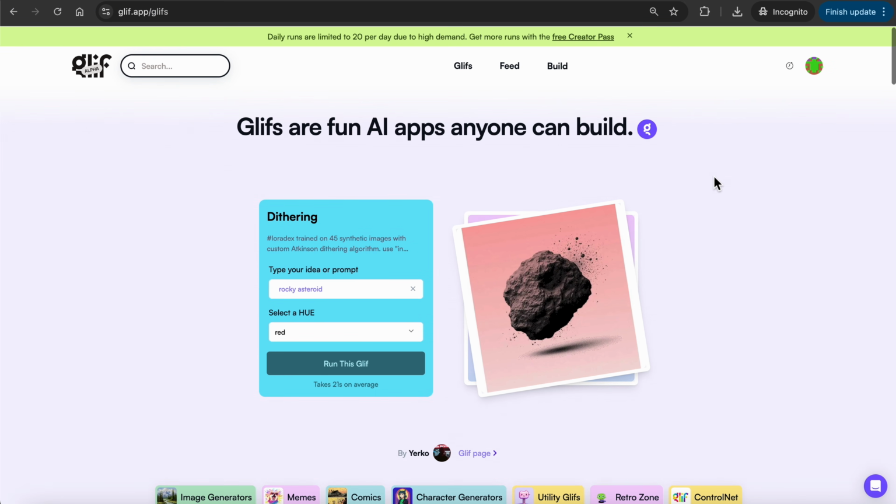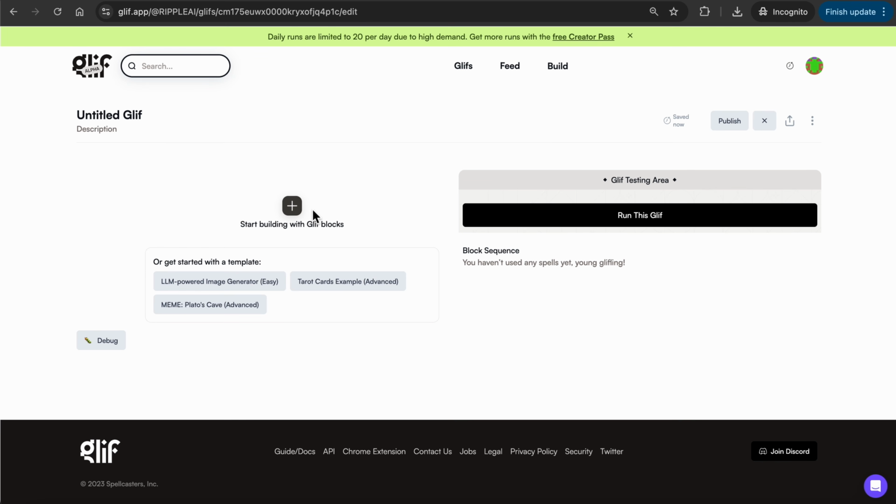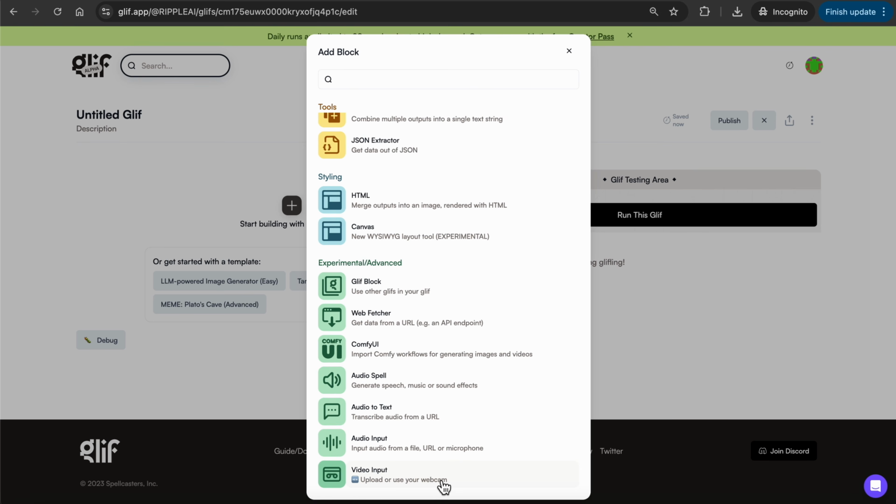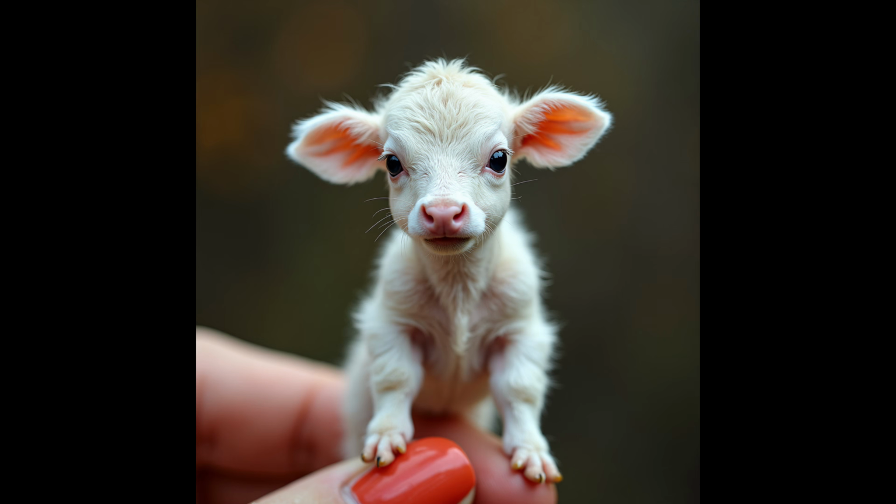I will show you how you can create your own mini glyph app. To start, click on Build and click on the plus sign to add a building block. You can select from any of these depending on what you want to make. I will be making a miniature baby animal generator.